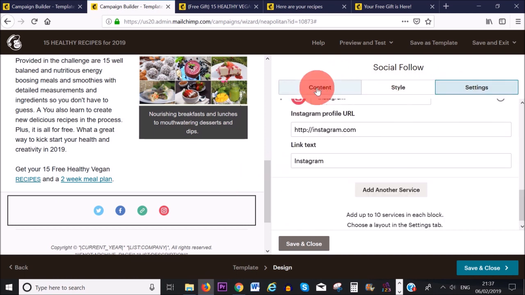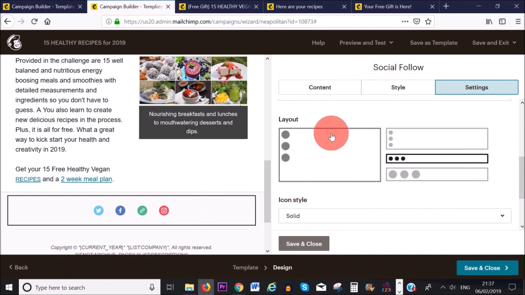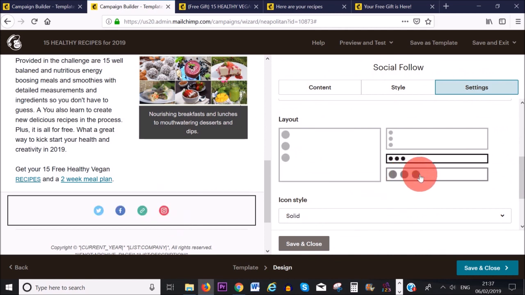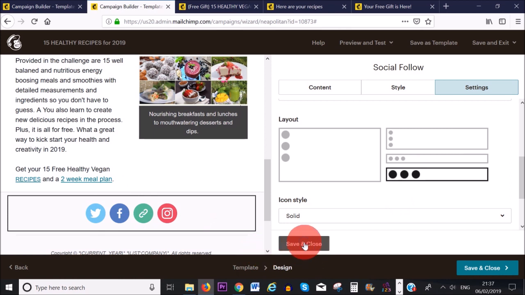I also recommend that you play around with the style and settings. So if I select settings, for example, I can change the layout of my social media buttons. So if I want to make them larger, I can select this. You can see they're a lot more pronounced. So I like the way they look. I'm going to leave it as it is and save and close.